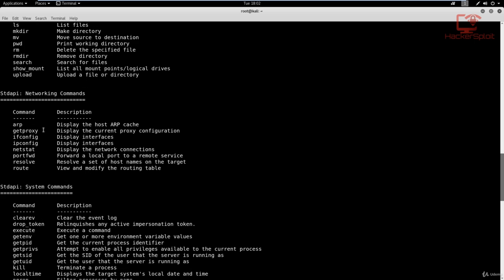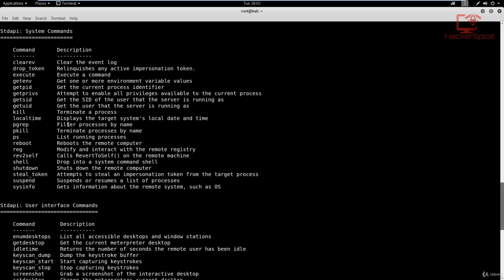Alright, you then have networking commands where you can perform the ifconfig and ipconfig. That's if you have a shell. I'll show you how to launch a shell here. You can display the host ARP cache. Let me just move on a bit quickly. We have then the clear event log. This is very important for wiping your tracks clean. I'll show you that in a few seconds.